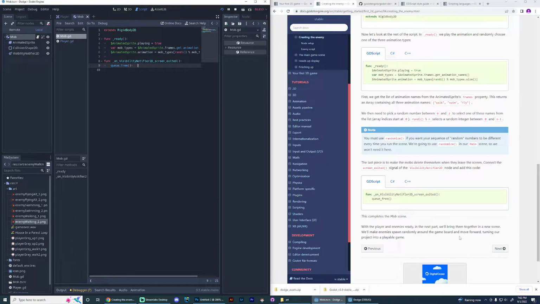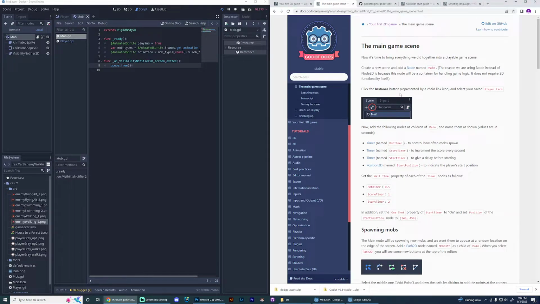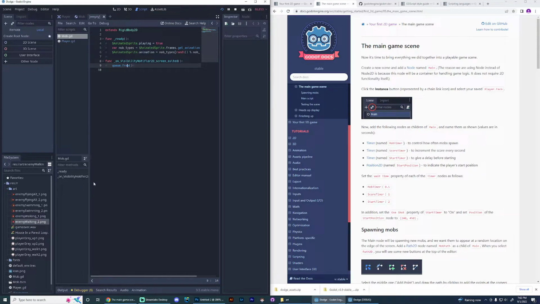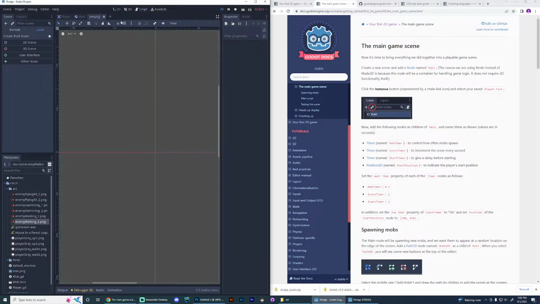So, we'll make enemies spawn randomly around the game board and move forward. Okay, so let's go forward. Alright, so the main scene time. Control S. Okay, we're all set. Now it's time to bring everything together. Create a new scene. New scene. Alright, 2D. Okay. Create a new scene and add a node called main.